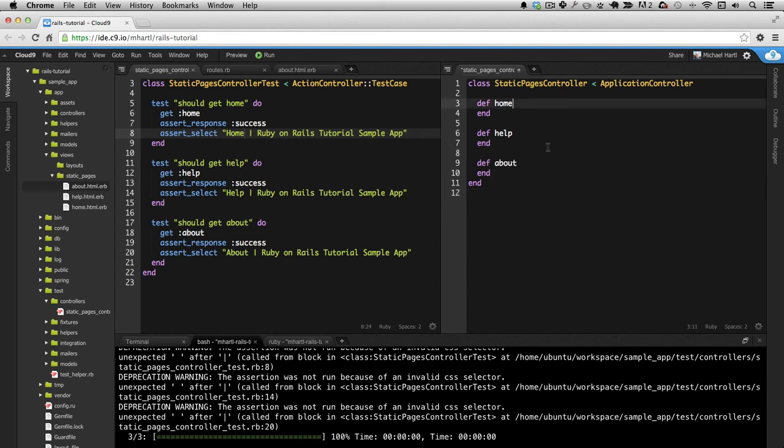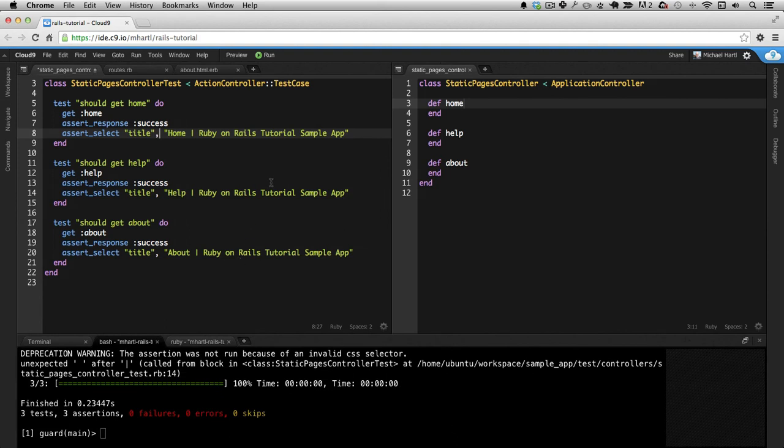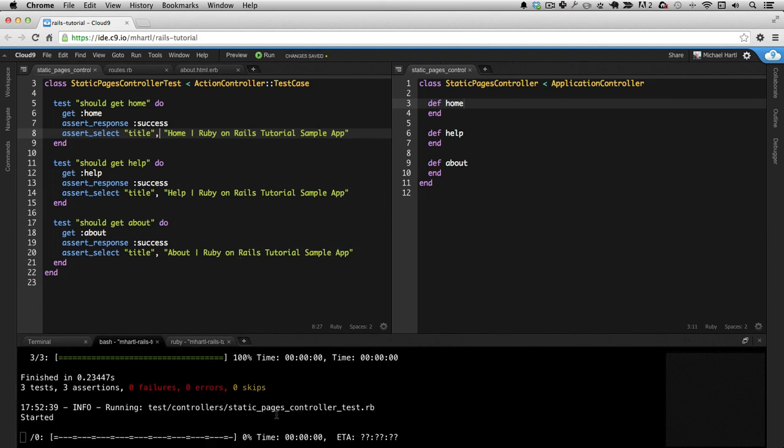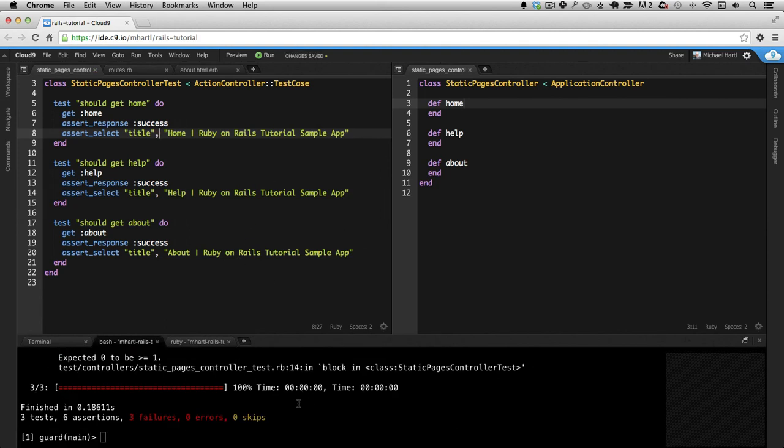It should be the title selector. So I actually want title here. It's the title tag. Do this. There we go. So now it should give me just a normal failing test. There we go, 3 failures.